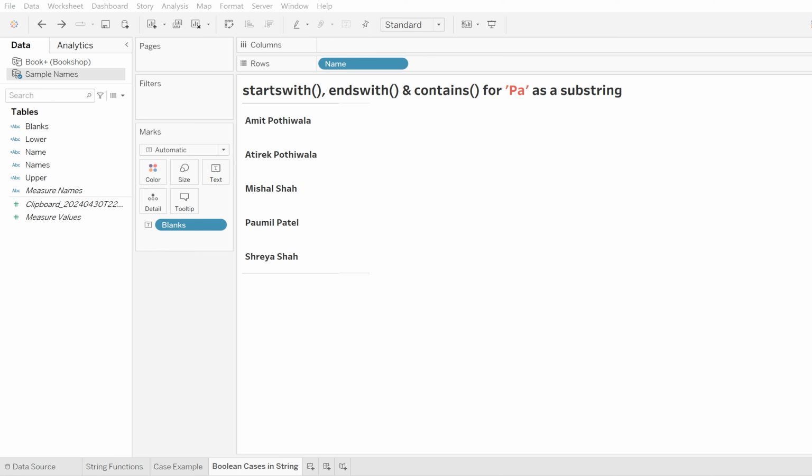Today in this video, we are going to explore three different string functions that we have in Tableau: starts with, ends with, and contains. Basically, these three string functions work to perform a search operation. In other words, if you want to check whether a particular substring is there within the string field or not, in that scenario, you can use any of them. As a result, it will generate either true or false, which means Boolean values.